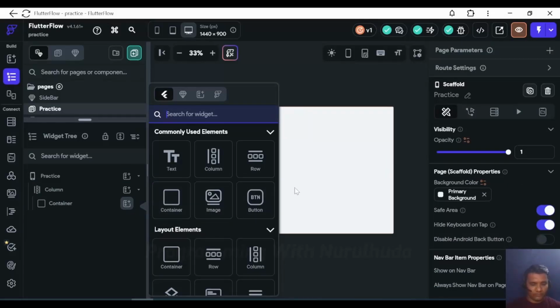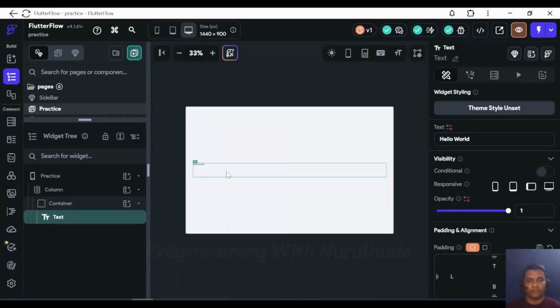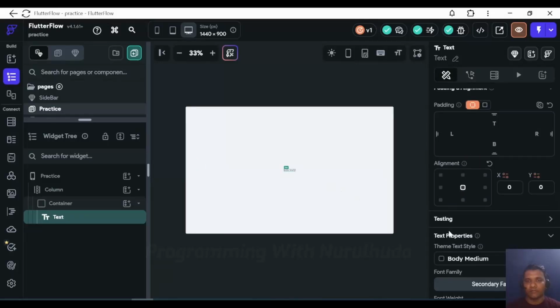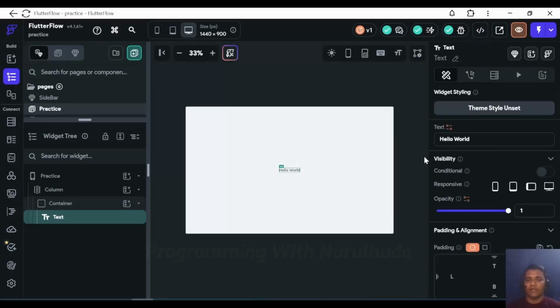I add one text widget and centralize it, and I increase its font size to 26, and I want to bind that abstract variable to this text.